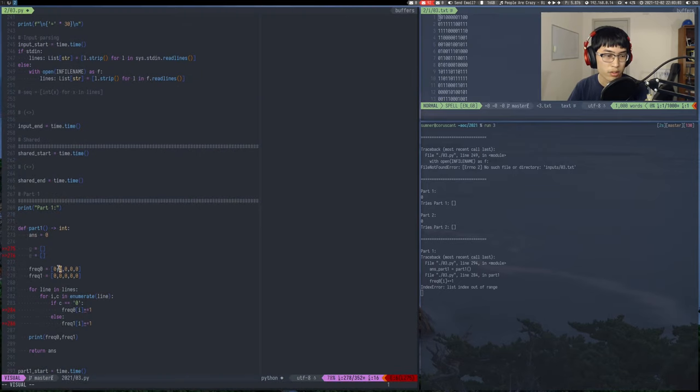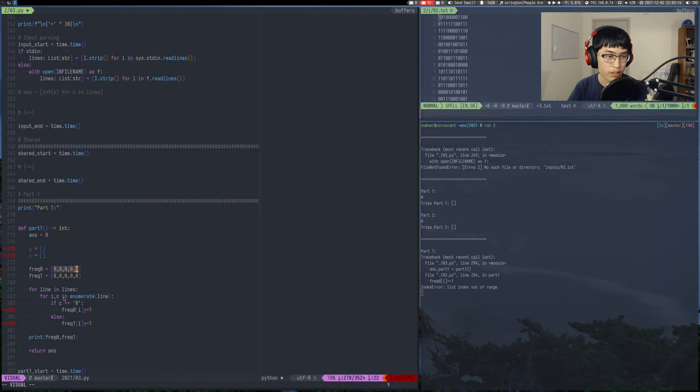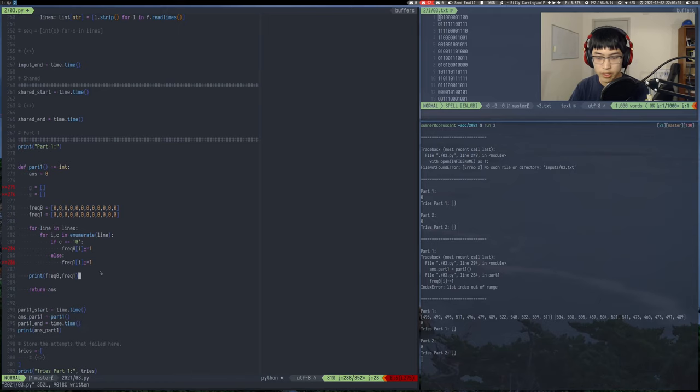Shoot. Just do that. Or what's the best way of doing this? There. Okay, that was slow. Gotta figure out a better way of doing that. Okay, cool. So we have frequencies.